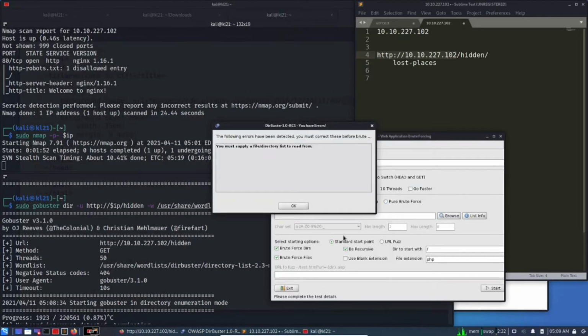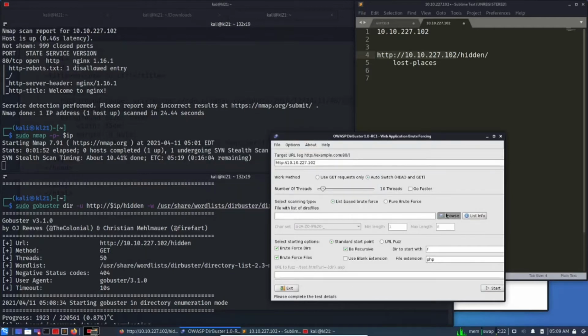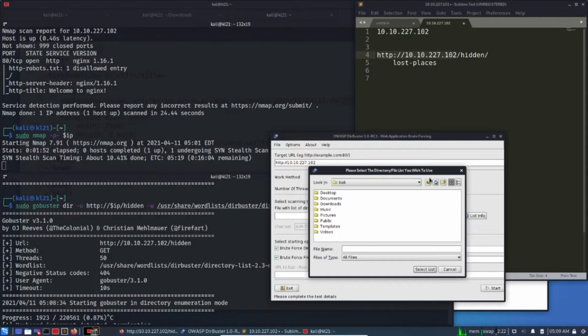Okay, let's start. You must apply a file or directory to read from, so we need to supply a word list. So /usr/share/wordlists, where it is, word list, and DirBuster, the same as medium.